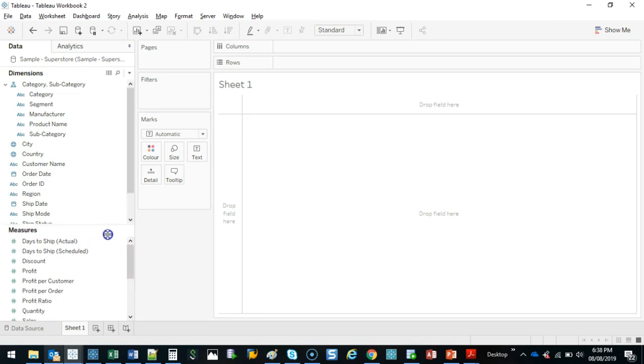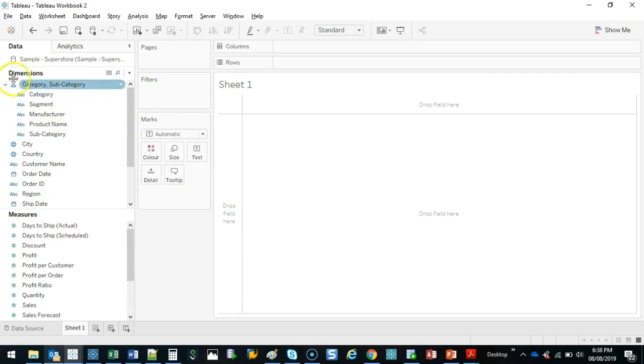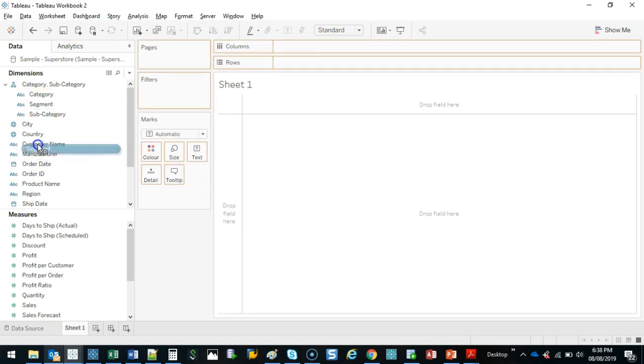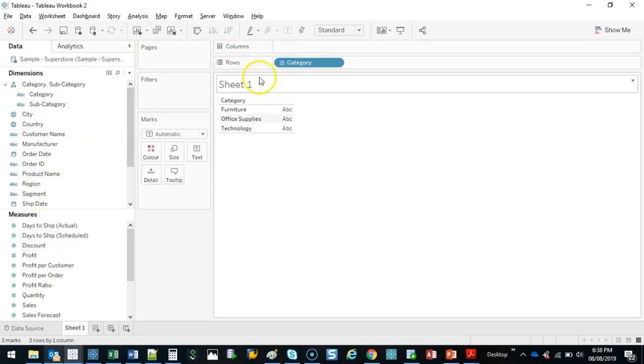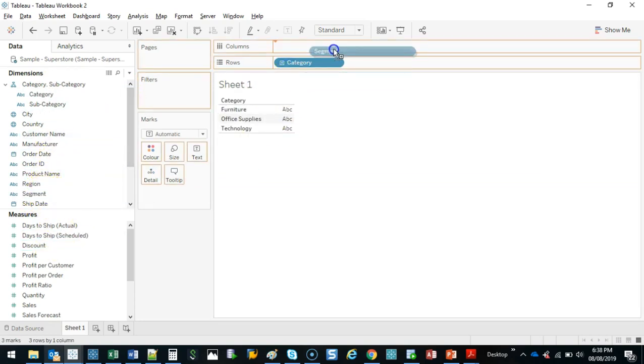So let's go ahead and build something pretty simple. Let's try and use that category, subcategory thing again. So I'm just going to get rid of these in the hierarchy. We don't need them. Let's get rid of product name. Let's get rid of segment. So let's bring category in here. Actually, segment would have been good for this. Let's bring segment in here, right?